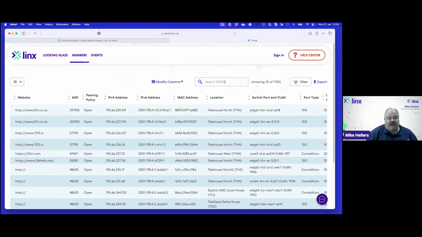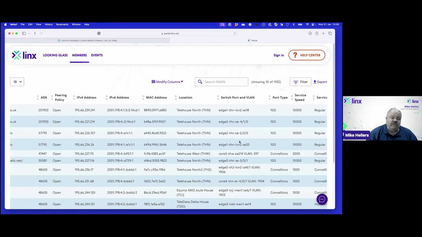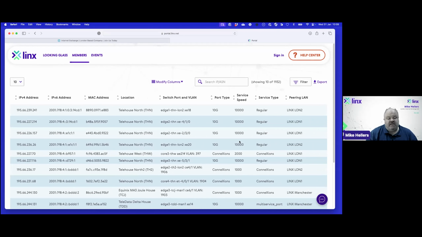So make use of the search function, and that makes the list very, very useful, either for troubleshooting or if you're not yet a member and want to quickly see if the networks that you care about are connected here. You can search for it, but especially if you're a member, you can very quickly find all the information you need from a technical point of view about any member who's connected, and at what bandwidth they're connected.